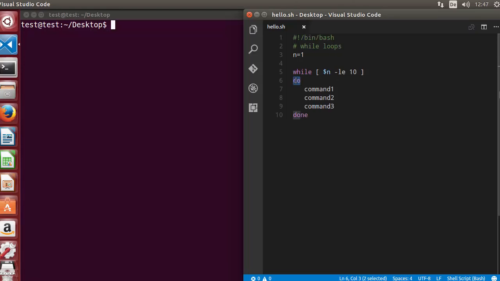Now inside or in between do and done keyword, we can execute any command. So what we are going to do is we are going to use echo, and then we are going to print the value of n. But still we are not done, because we are just printing the value of n, and the value of n is 1, right? So it will execute infinitely, because this condition is always true, right? So we want the code to increment the value of n, and then we are good to go.